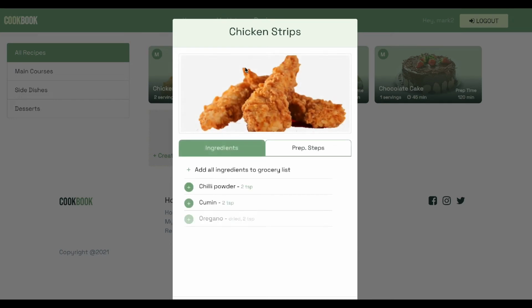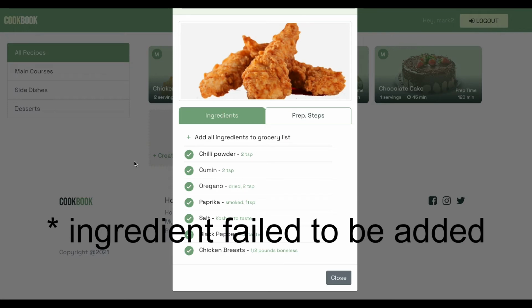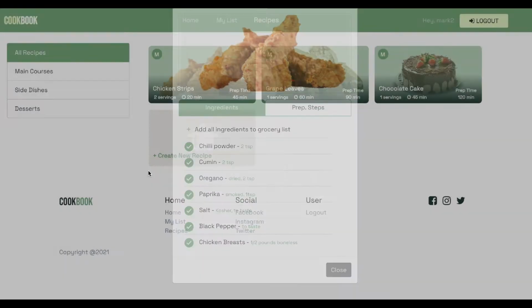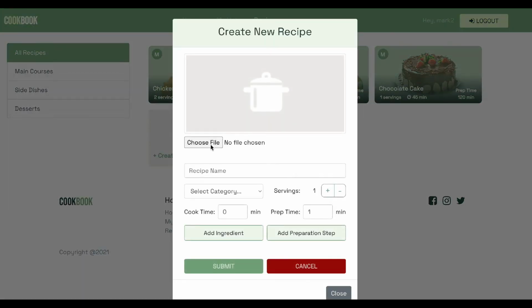Or we can choose to add the full list of ingredients of a specific recipe to our groceries list. If a recipe failed to be added, it will be indicated and you can try adding it again as well. Now, let's try to add our own recipe.